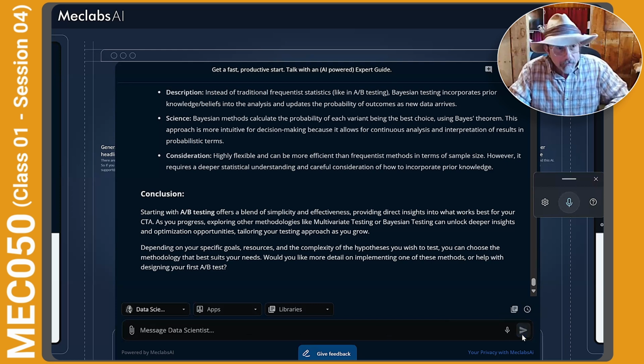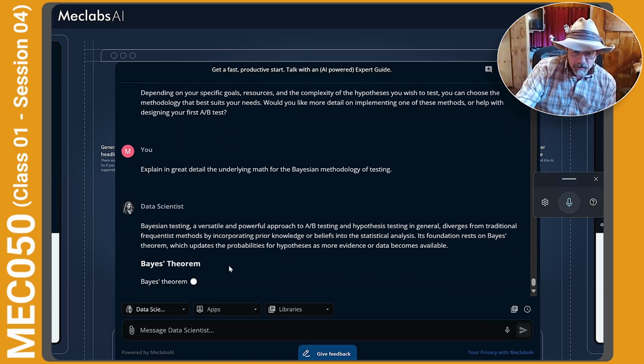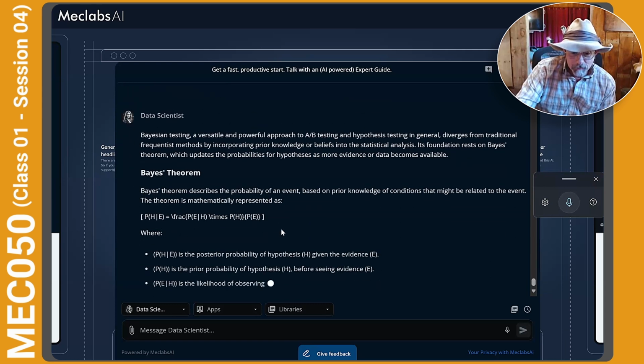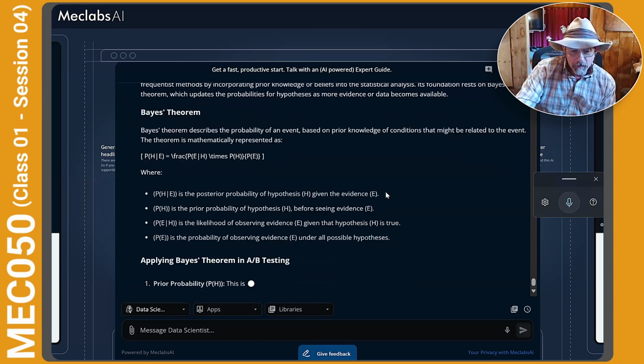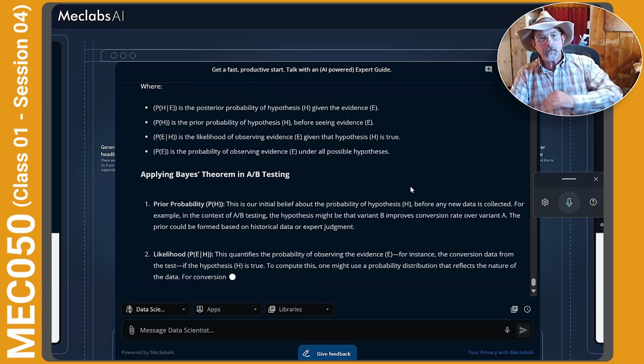But let's keep going. Take a look here. Bayesian testing is a versatile and powerful approach. There's Bayes' theorem laid out. There's the whole thing. Do you see the depth?